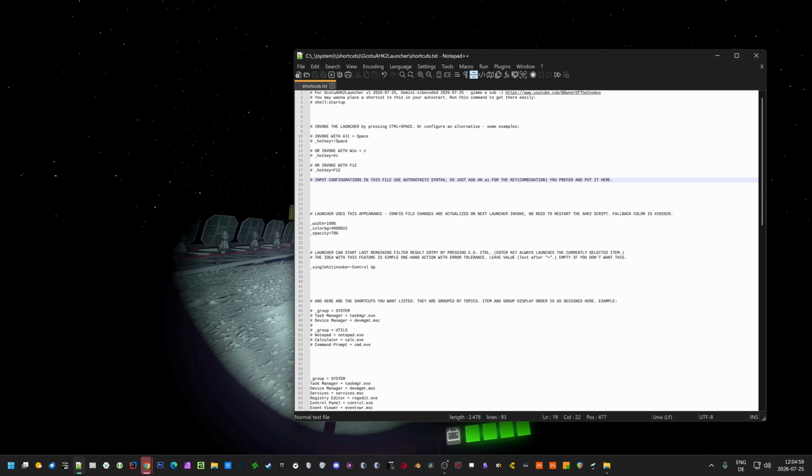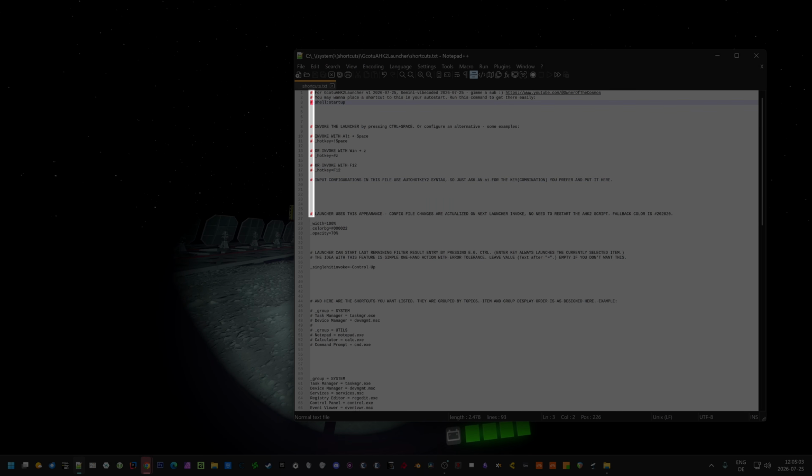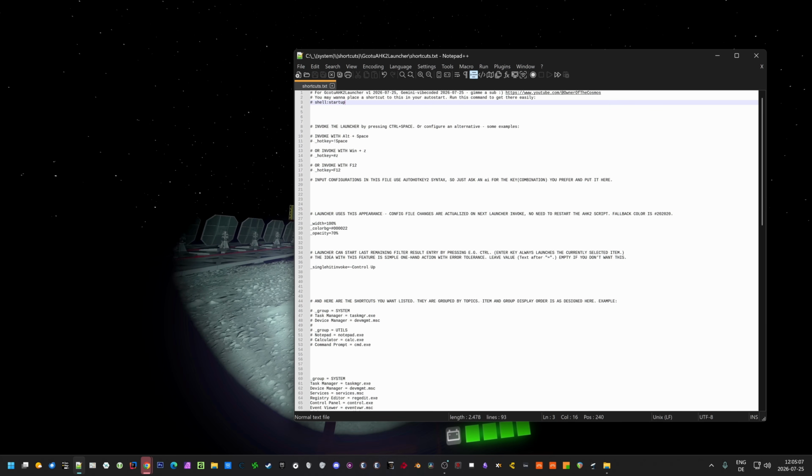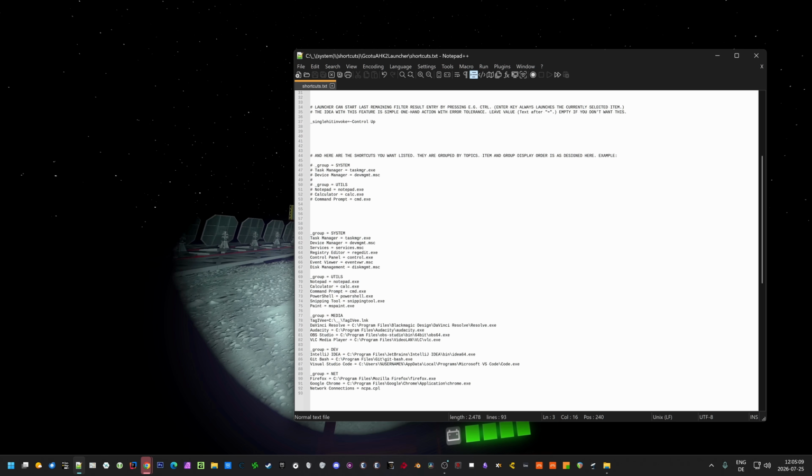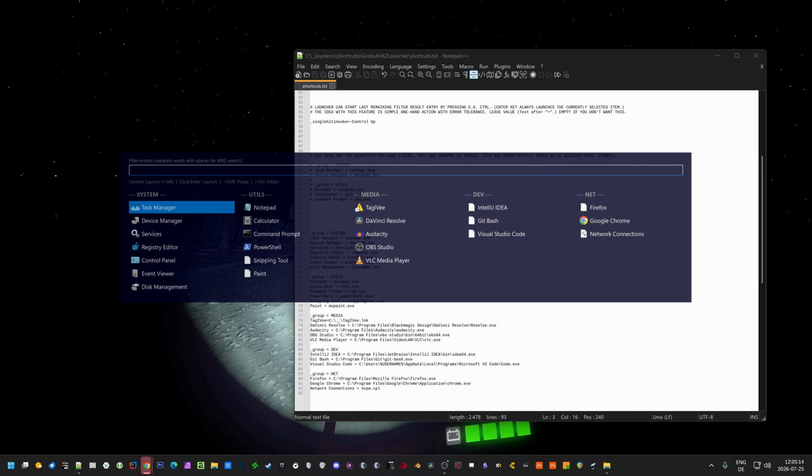This is the config file. Looks a bit complicated, but it doesn't really. This here is a comment line that I put in. You can just delete this if you don't want it. And down here we have the groups. Group system, group utils, media, dev. These are just demo links. I don't actually use these. They were created by Gemini.